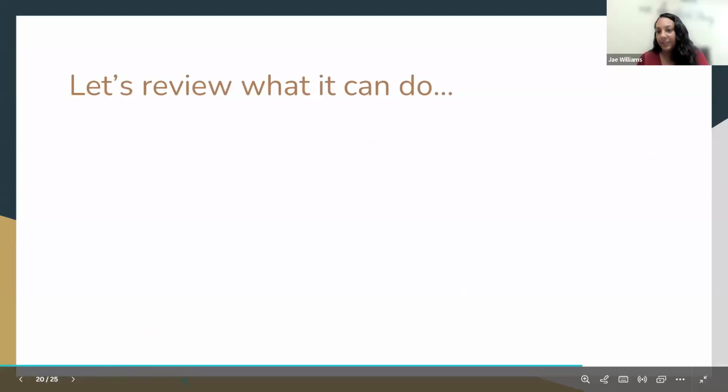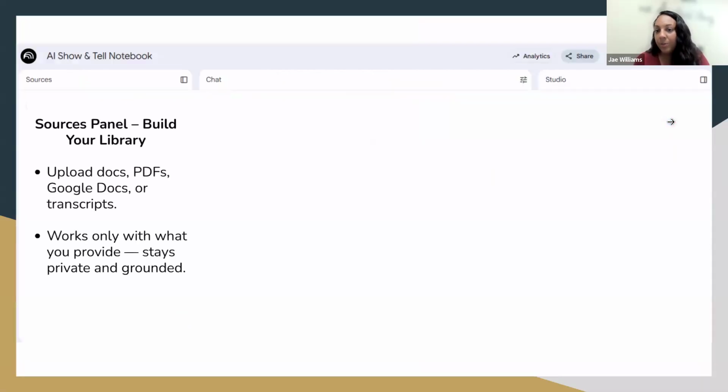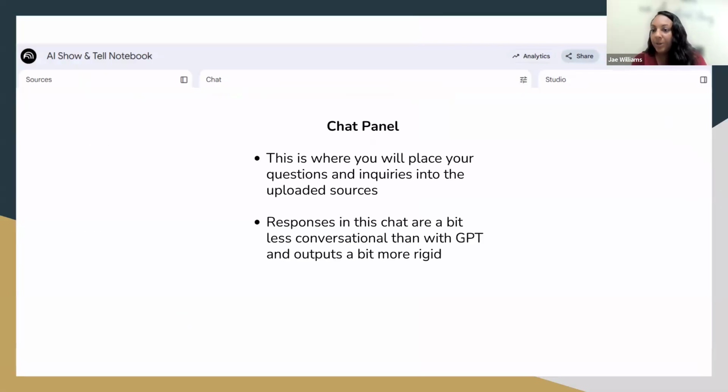All right, you can go to the next slide here. So just a quick recap. On the left is your sources panel where you build your library, upload your documents, and it only works with what you provided. Go ahead to the next section here. It's the chat. This is where your conversation is going to happen. You're going to place your questions and inquiries, and that's where those big chunky responses will show that have all the sources notated in it.